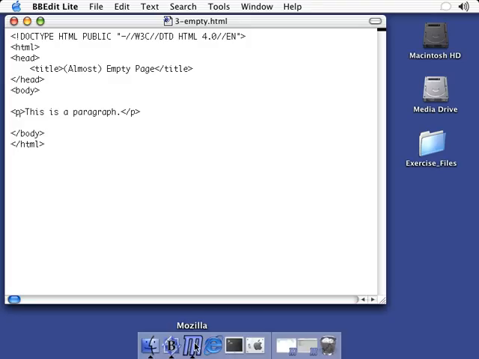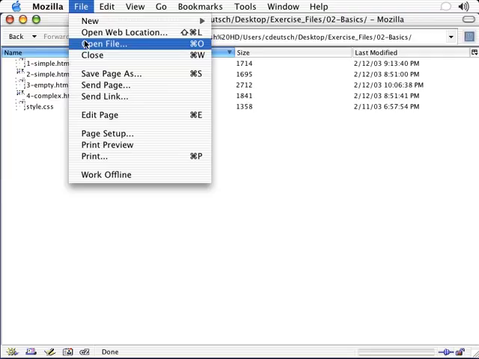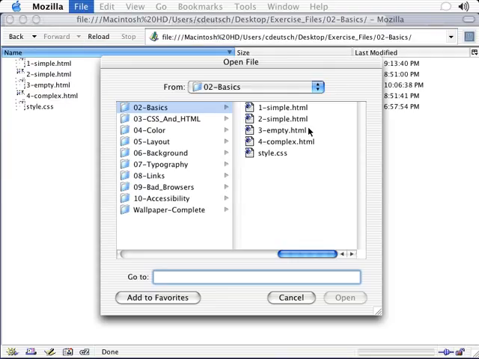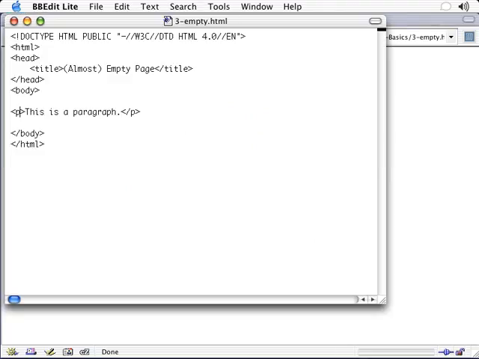And if I go into my browser here and open the empty.html document, I can see that all it contains is a little piece of text that says this is a paragraph. So let's go back to my browser here and add some color to it.